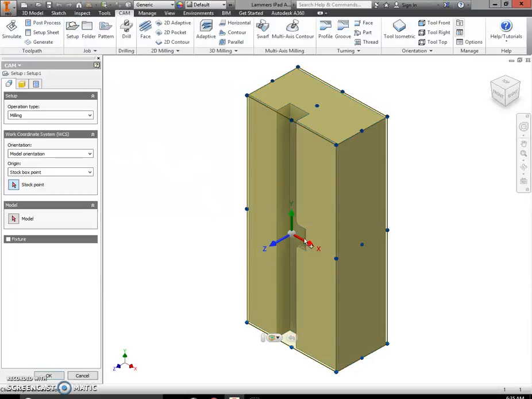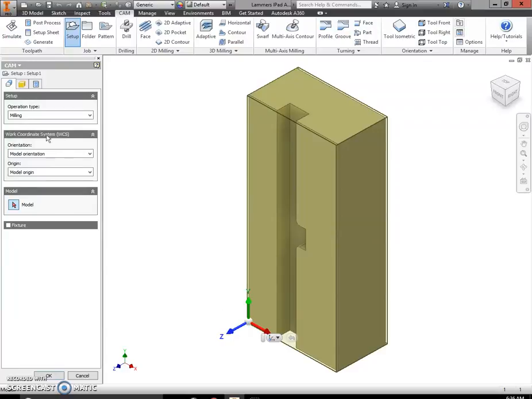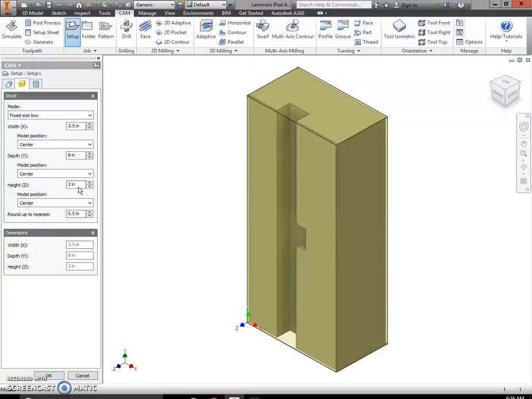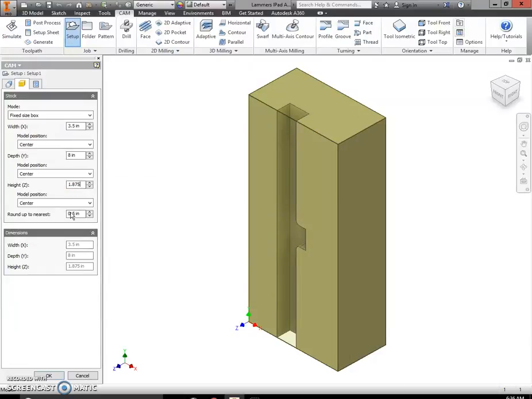You can see a couple of things here. My origin's not in the right spot, and my bounding box is a little bit too big, so we're going to fix that here. These tabs that show up on the left hand side, we work the tabs from left to right and top to bottom. So in this first tab here, I want to change my origin right here where it says stock box point to model origin, and that's going to move my cursor to the lower left hand corner. Next, we're going to go to our second tab, which is our stock setup. In this menu, the only thing we want to change here is the 2-inch dimension. I want to change that to 1.875, and that brings my bounding box closer.